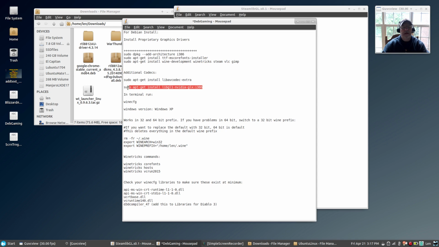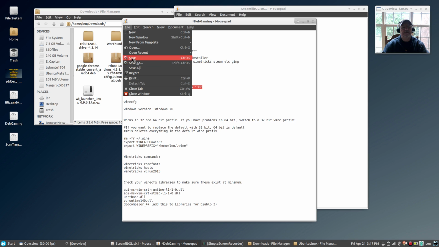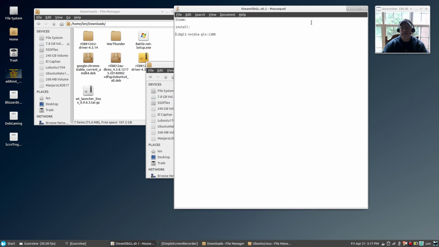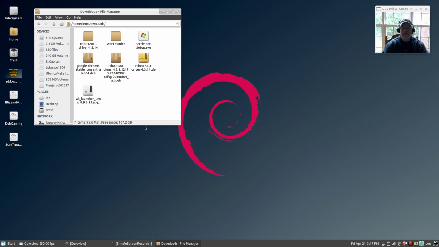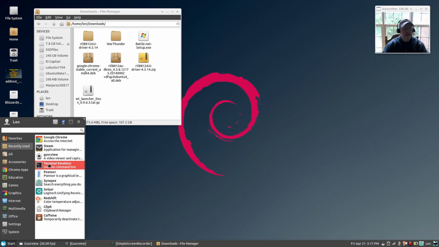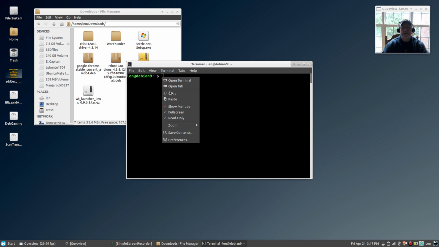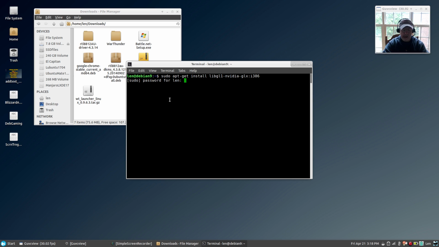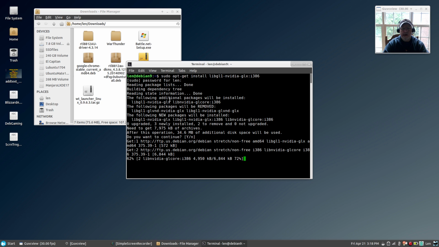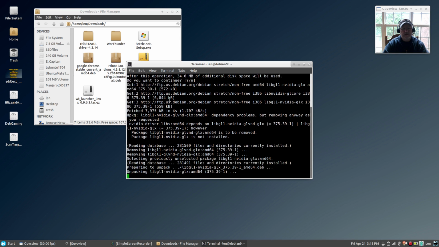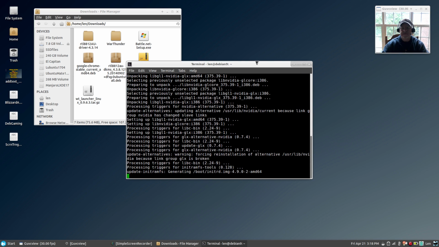And we'll copy and paste that. Let me save that so I'll make sure it gets to you guys on the YouTube video. Okay, so all I need to do is open a terminal, paste this in. Hopefully this installs. And you'll need to install that just to make sure Steam functions properly in your Debian system.